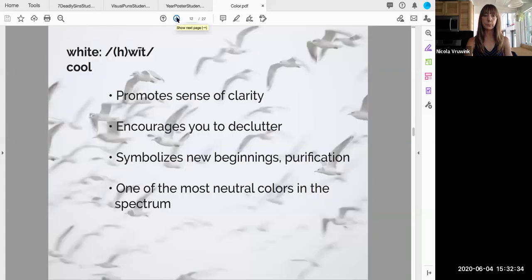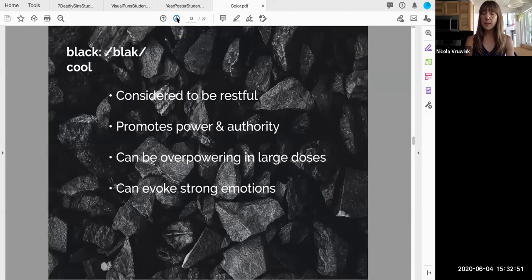And then white promotes a sense of clarity. It does encourage you to declutter. It symbolizes new beginnings and purification, and it is one of the most neutral colors in the spectrum. Of course, we can't do design work without white. And then the opposite is black, which is considered to be restful. It promotes that power and authority. It can be overpowering in large doses, but it can also evoke strong emotions. A lot of people, I wear a lot of black.